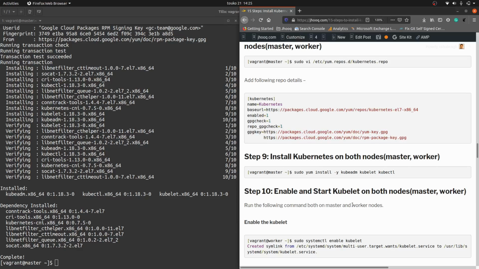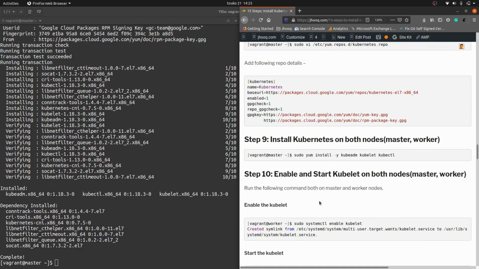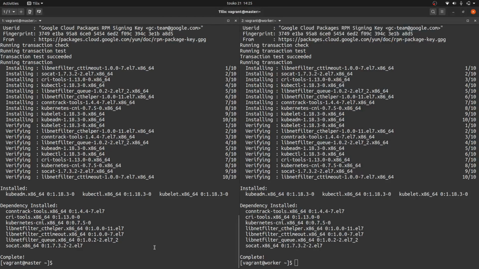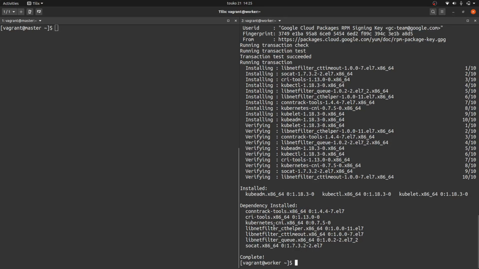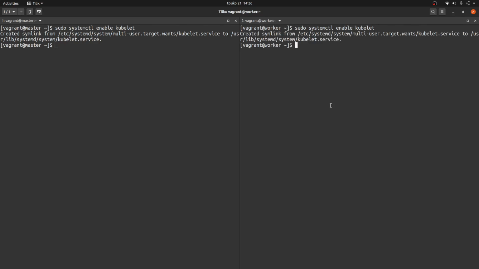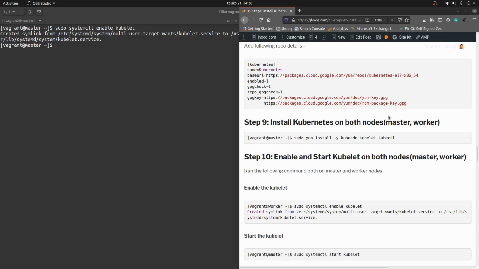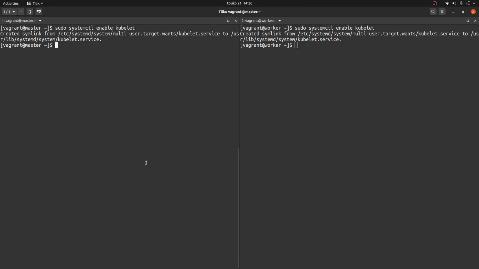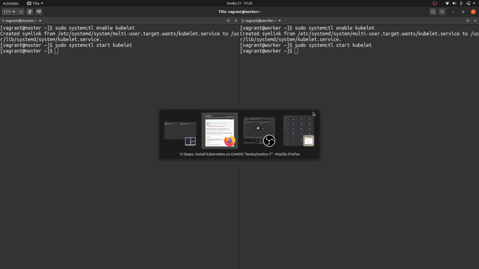And in the next step, we need to enable and start the kubelet on both the nodes since we installed it in step number 9 previously. So now we need to enable it. I'll copy the enable command from here. I'll clear the screen a bit here and here also. Okay, so on the master, I'll enable the kubelet. Okay, it has been enabled. Same thing I'm going to do on a worker. Okay, it's done. One more thing, after enabling the kubelet, we need to start the kubelet also. So copy and paste the start kubelet command on both master as well as worker node. And that's done. Okay, now we can move ahead to the next step.